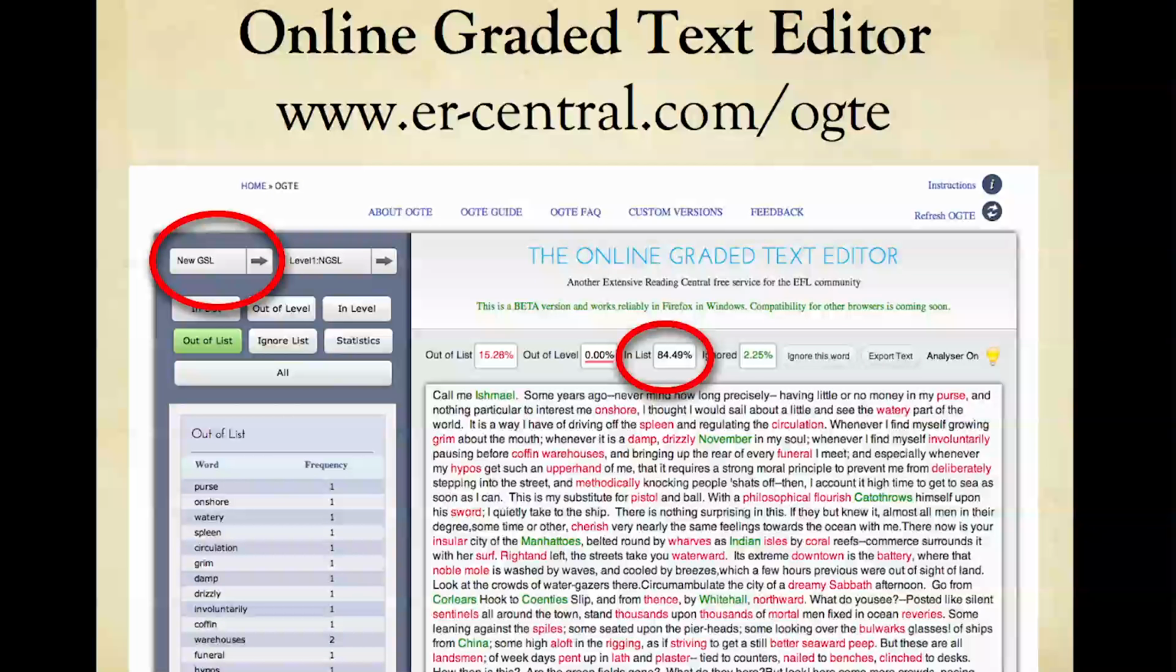OGTE is a tool that Rob Waring and I have developed that is also a corpus-driven tool, which allows you to take a text, in this case I think it's Moby Dick, and compare it against a frequency word list, in this case the new general service list that I've just made. You get to instantly see which words are in list and out of list, and that can help you to simplify.